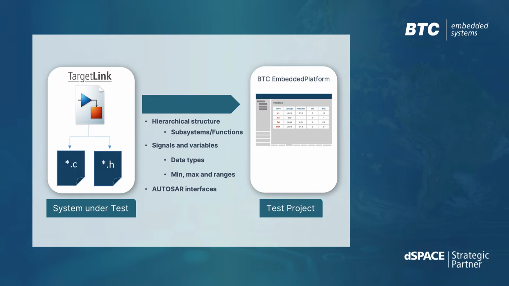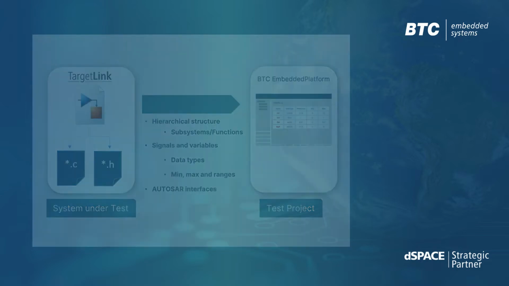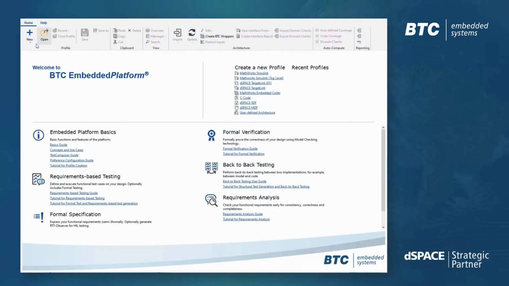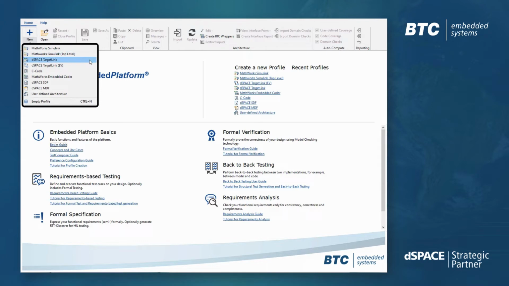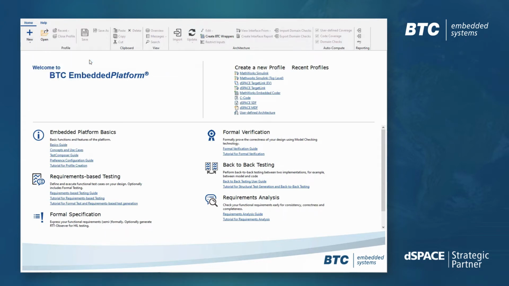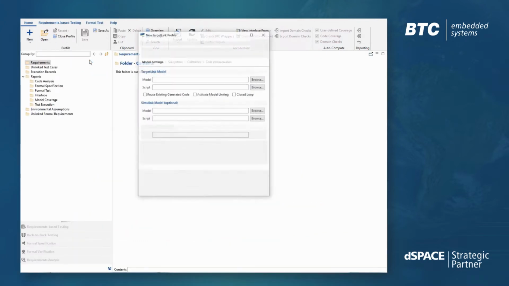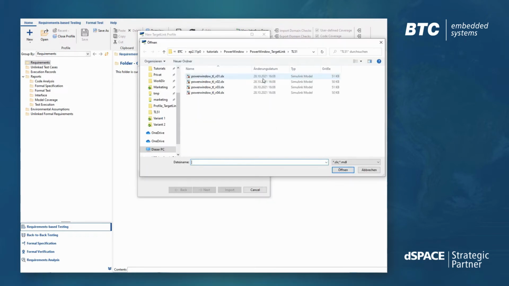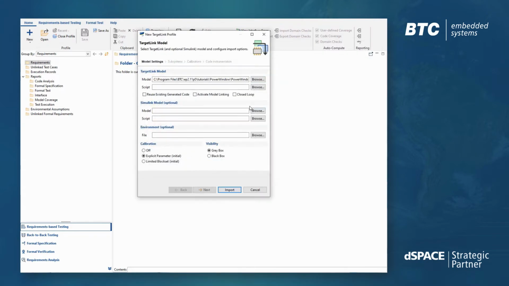All interfaces, including internal calibration and display variables, as well as special AUTOSAR interfaces, are automatically detected and handled during simulation on both model and code levels. The profile creation begins by selecting the respective menu option. On the first page of the upcoming wizard, it is possible to select the model which you would like to test.